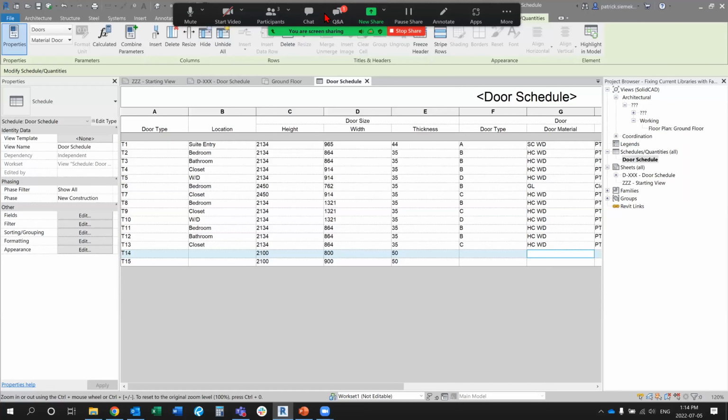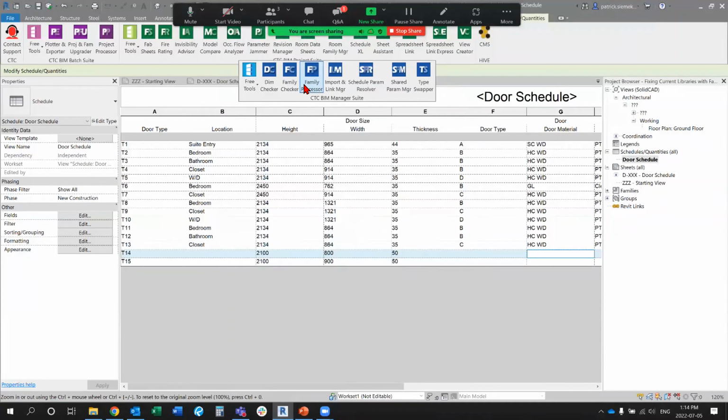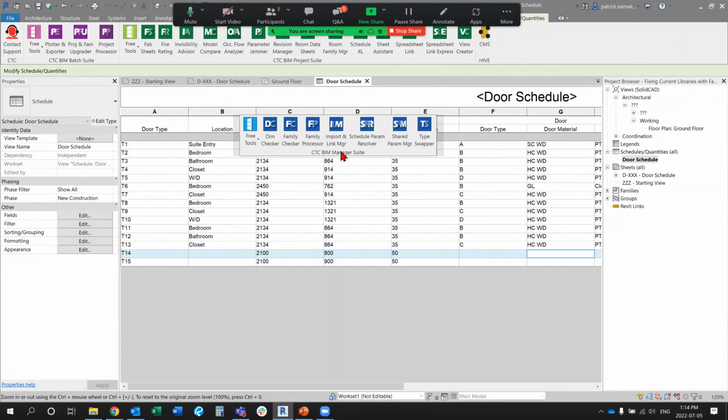So as you download the BIM Manager Suite from CTC tools, here we can see the ones in blue. We do have some paid tools, which are the darker blue colors. There are also some free tools that you could use once you download the tools themselves. We're going to be diving into the Family Processor. So some of these tools, like the Family Processor, you actually have to be inside the actual family that you are going to be modifying, or just having a default family template open.